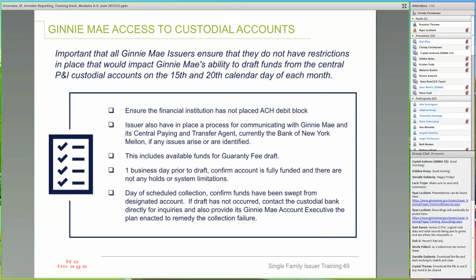Please ensure that there are not any restrictions that would impact Ginnie Mae's ability to draft the funds from your central P&I accounts on draft days, including that there are not ACH debit blocks. An issuer should have procedures in place for communicating with Ginnie Mae and the Bank of New York Mellon, its CPTA, if any problems arise. This includes guarantee fee drafts.